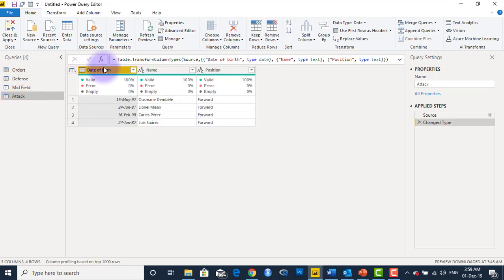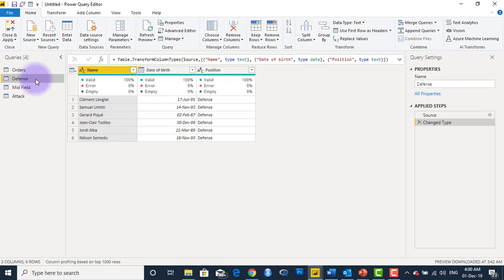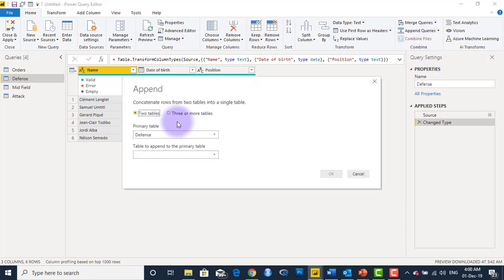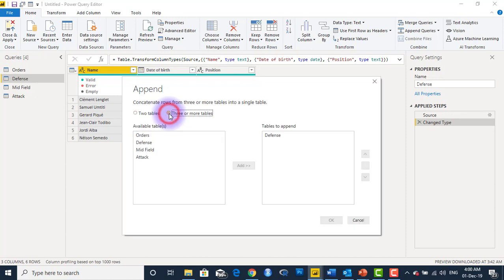So three different things: name, position, and date of birth. The three columns have been arranged in different orders, and now we want to combine these three. To combine, I'll come to my home tab, to this combine group of buttons here, and I'll select append queries. Let me use append queries as new to create a separate query. I want three or more tables. I want the defense, I want the midfield, and I want the attack. So I want to add these three tables together to become one.